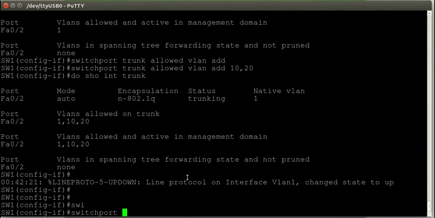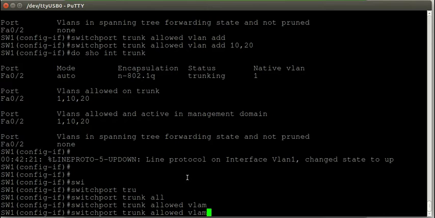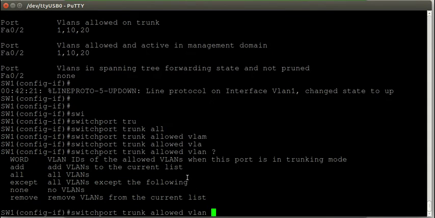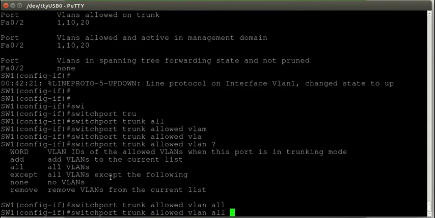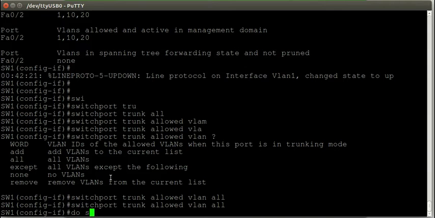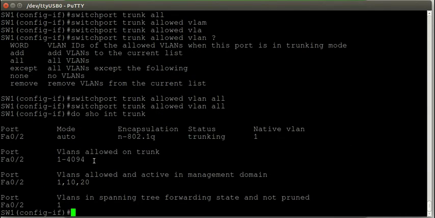Okay, switchport trunk allowed VLAN. Let's see some other keywords. Okay, so all just adds all the VLANs back to the trunk link. Do show int trunk. As you can see now, VLANs 1 to 4094 are allowed over the trunk link. These VLANs are the VLANs that have currently been configured on the switch and are active. And these are the list of VLANs that are currently being forwarded over that trunk link.